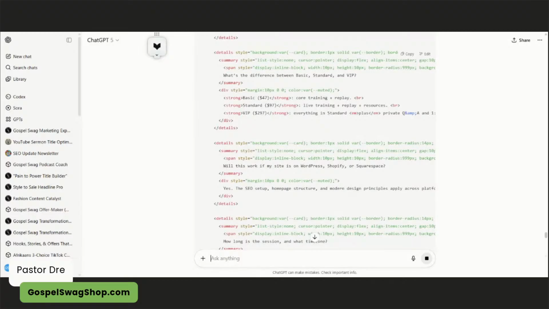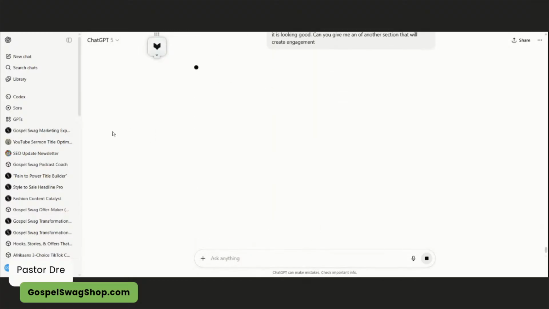Let's see what it suggests. ChatGPT is thinking about something. You could probably think of something too. And then you just ask it, can you create that section? See what it's providing.